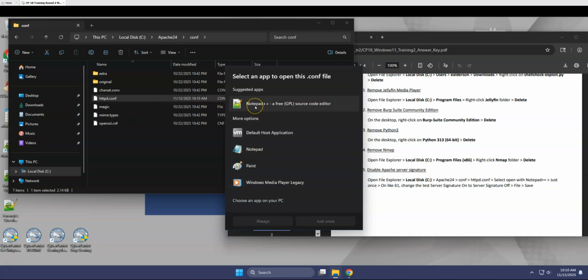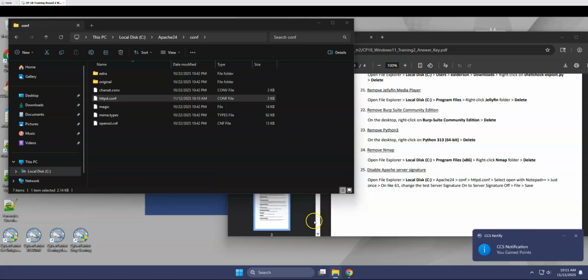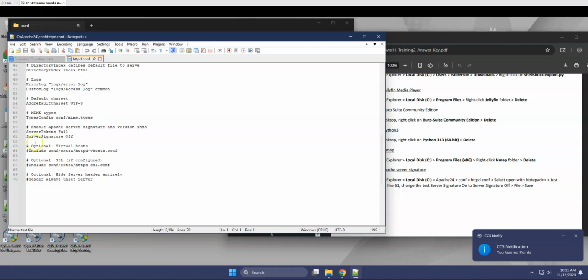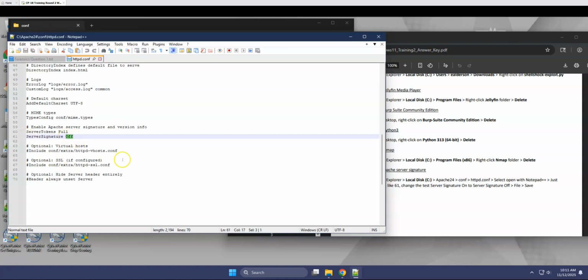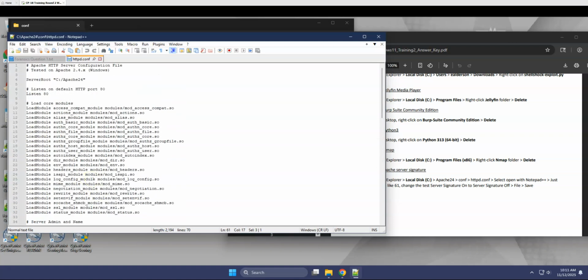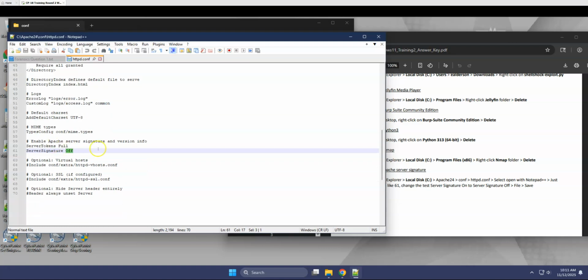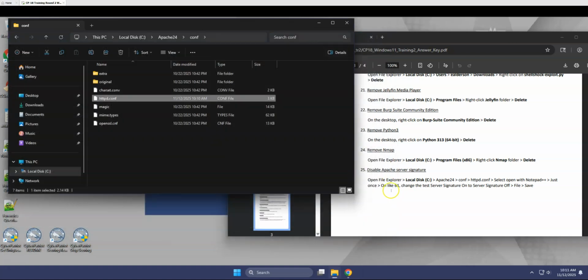If you want to double check it, you can open it back up to see if that changed. If you double click it, it will ask how you want to open this. I'm going to select Notepad++, just once. Then we go down to line 61, and you can see that I changed it to off. Be very careful with any changes you make in here. You want to make sure you stick to what is allowable. And that's it.